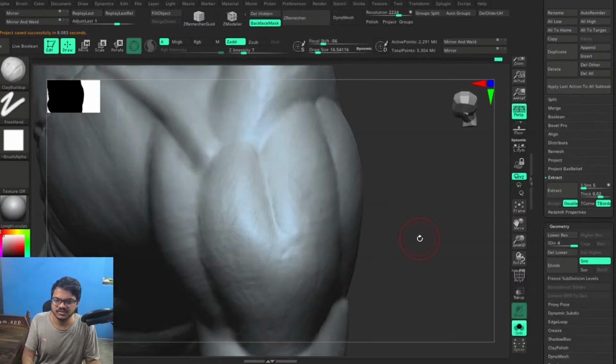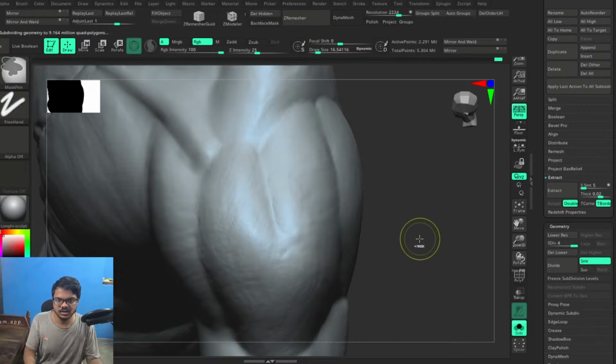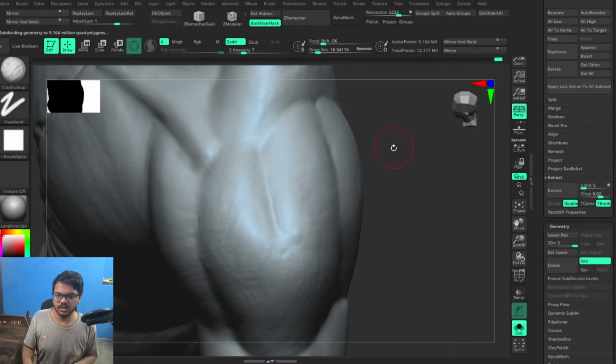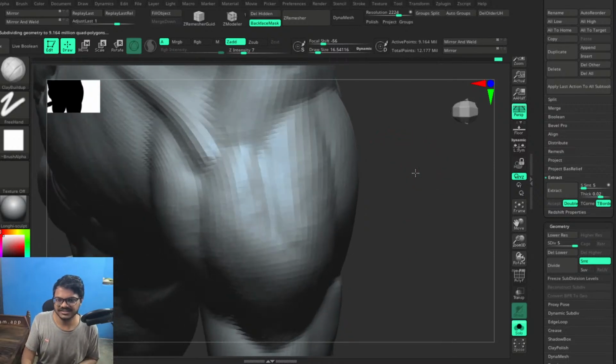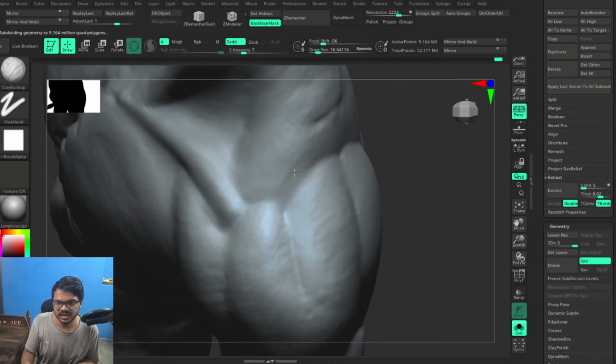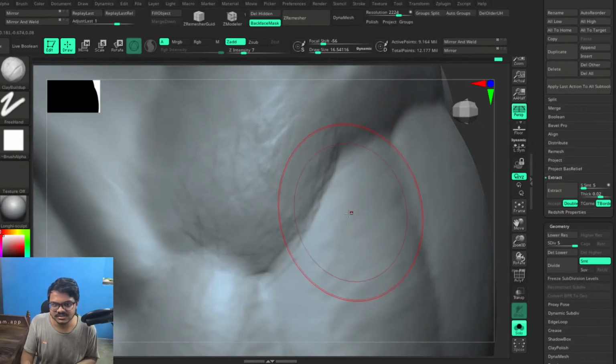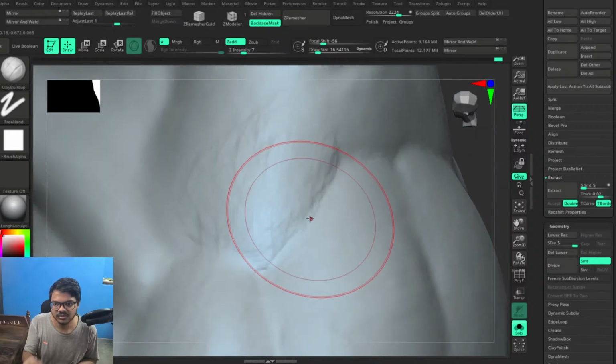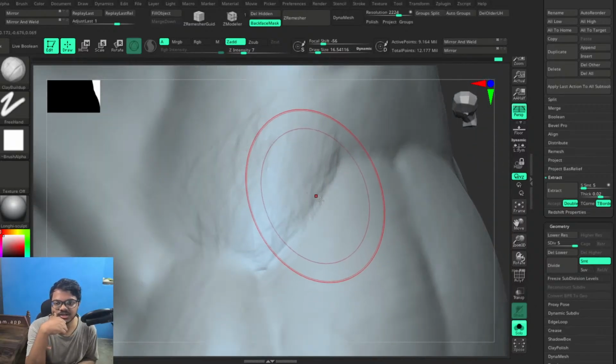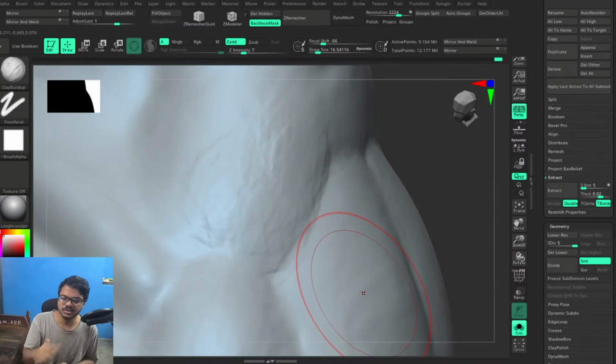Yeah, I always save this before doing something very drastic. Okay, we are at 9 million polygons. And I think that's all. I'm gonna keep it. I don't think I need more details here because why would I? So the details at 9 million, and this is at 2 million.